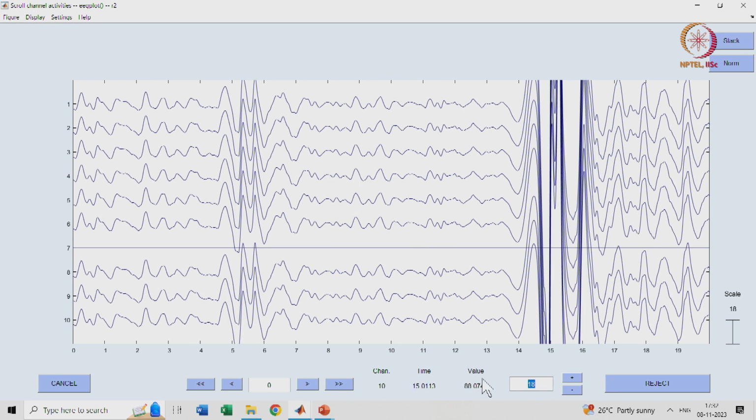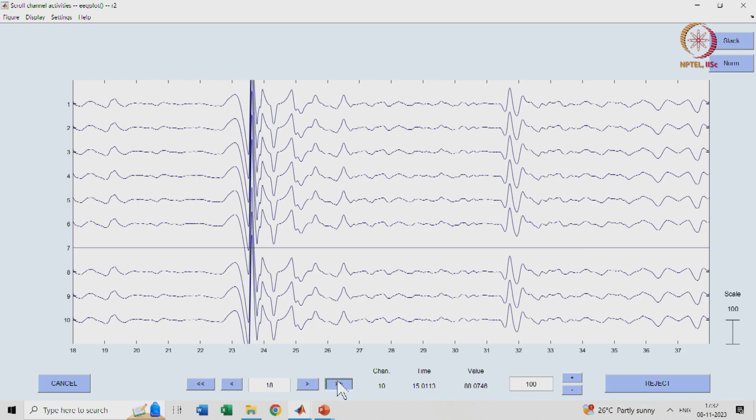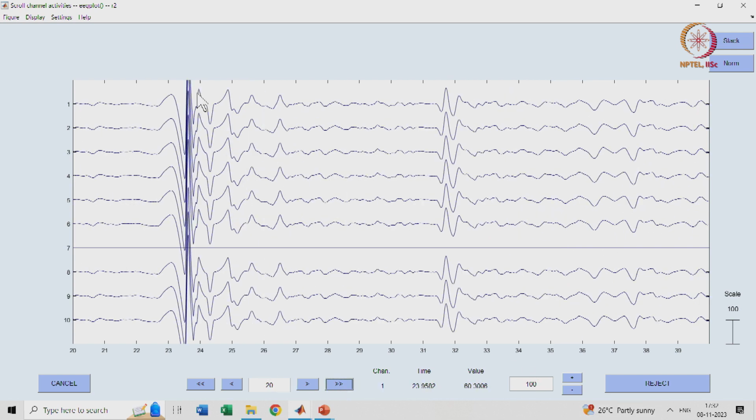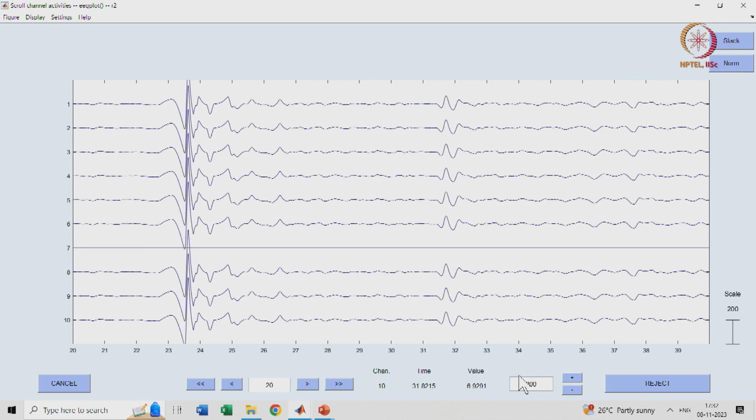If I change the scale to 100 or something, you will see a more realistic picture, right? This is mostly the case of seizure, right? Because even if I give 500, you can see this kind of seizure spikes. Spikes, sharp waves and all are different forms of seizures. So this is how it is looking.